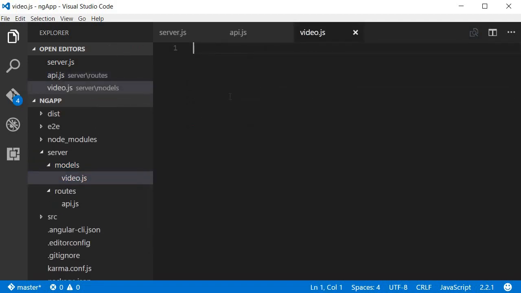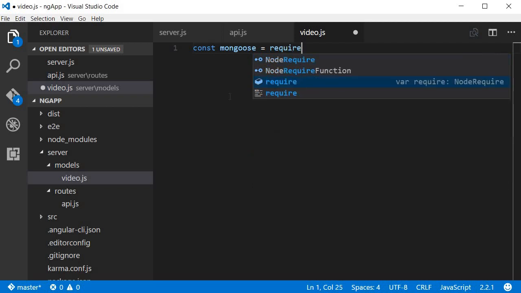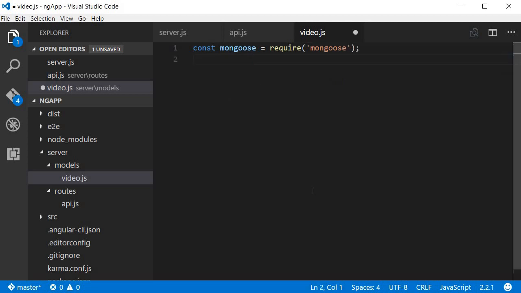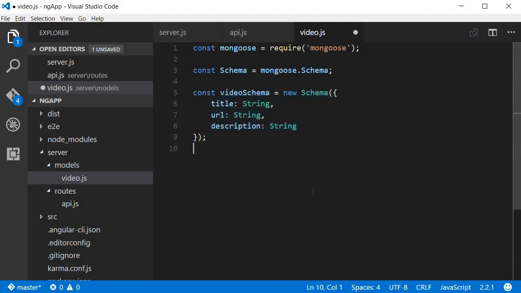Now over here, first we are going to require Mongoose that was just installed. So const mongoose is equal to require mongoose. Next, I'm going to get an instance of Mongoose schema. So const Schema is equal to mongoose.Schema. And then we are going to create a new schema for the video data in MongoDB.